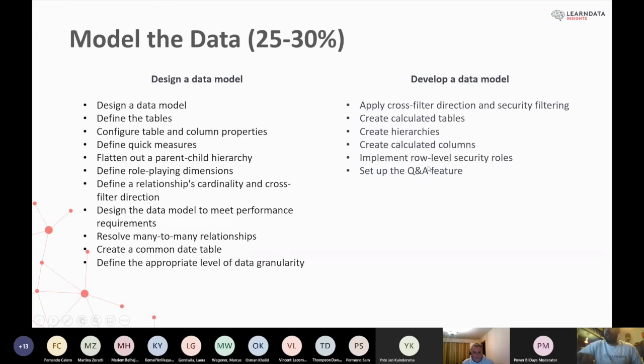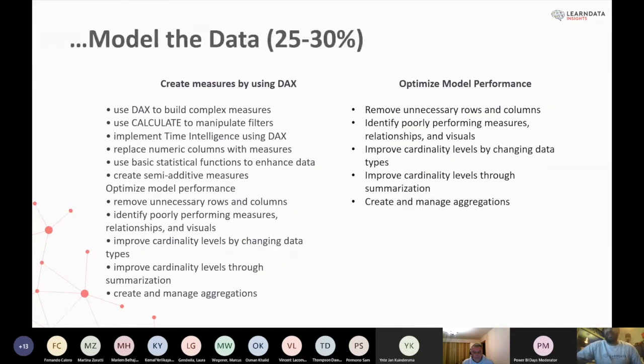So again, Q&A, if you haven't used it before, just have a look at it, read up on some of these things. Model data is quite big. It says use DAX to build complex measures. That in itself could easily be an exam and could take up many months of your life. But I don't think it needs to test it to that level of detail. If you've been writing DAX for a while, you should be able to deal with the level of DAX that they'll ask you in the exam.